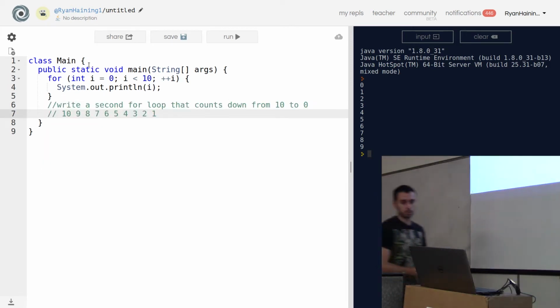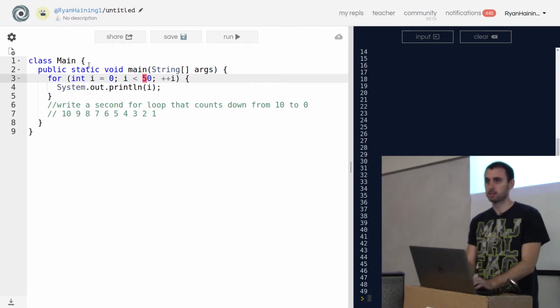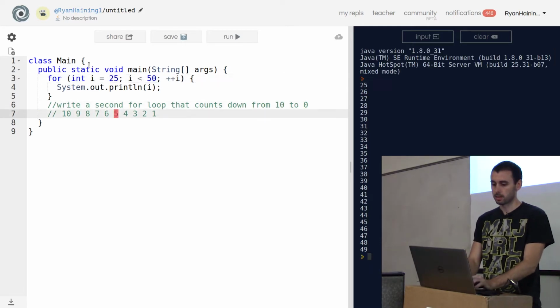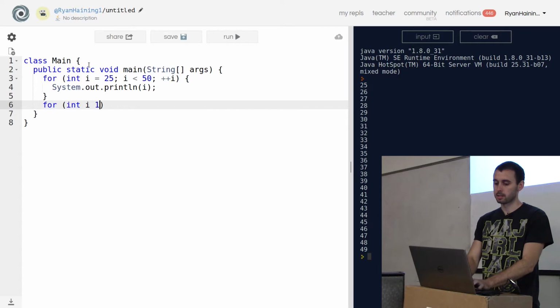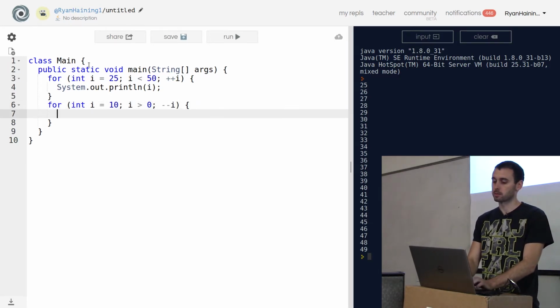So to take our first loop and make it go up to 50, all we do is change that 10 to a 50. To make it start at 25, instead of saying i = 0, we have i = 25. And then if we want to add a second for loop to count from 10 to 0, we start i at 10, so int i = 10. We say i is greater than 0, and then we subtract 1 from i because we're counting down now instead of up.